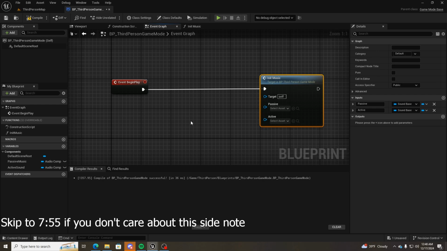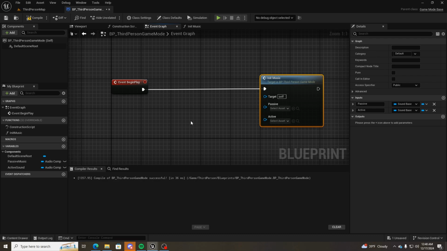You can either do this through a trigger box, like for example, the player goes through this trigger box, well then, this is a different encounter, thus the music must change. Or if it's level specific, you can just get the level name and then do a switch on string. And based on the string, you can then determine which active and passive track should be played.